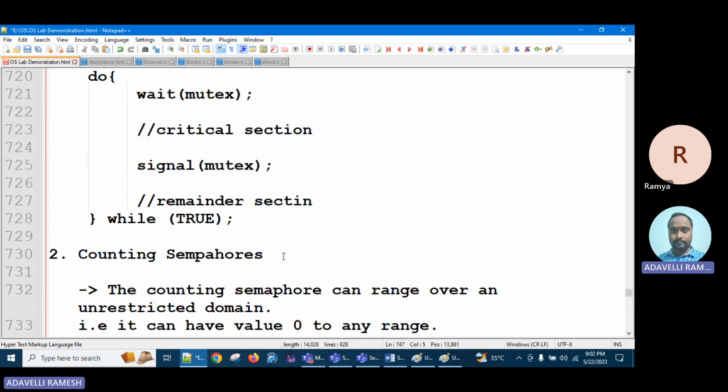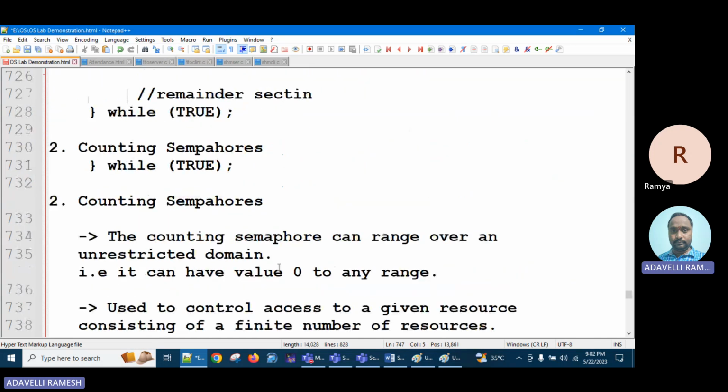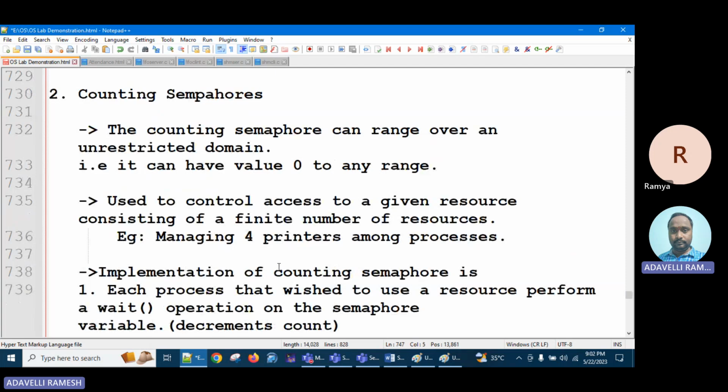So there are two types of semaphores. One is the binary semaphore for mutual exclusion, and the counting semaphore for giving controlled access of resources to the processes. In the next session, we will see the different uses of semaphores, what the problems are with this wait and signal operation, and where we will use these semaphores in applications.